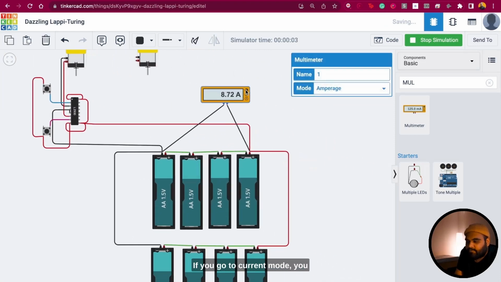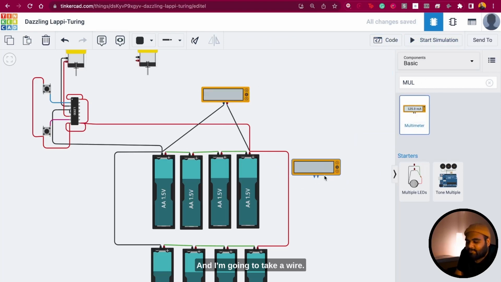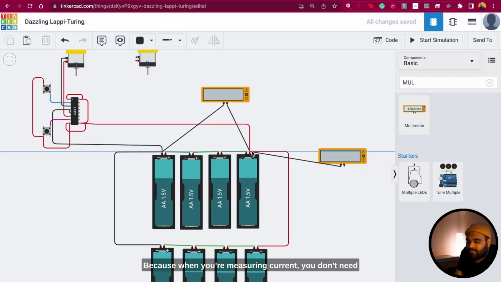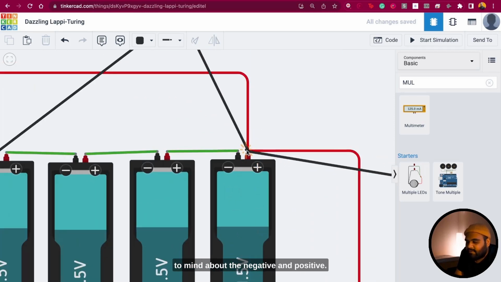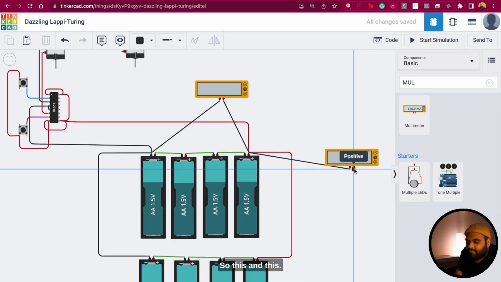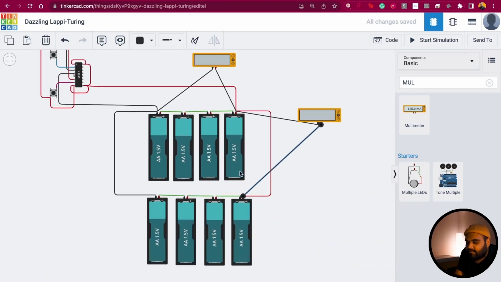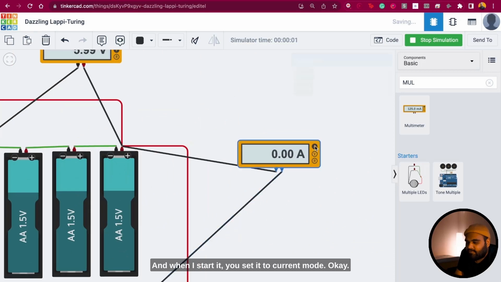Okay, if you go to current mode, you can't really get the accurate current, because this is not how current is measured. You usually measure it across a wire. So I think I'm going to do that for you all. This is set to voltage, and I'm going to take a wire, put the negative here, because when you're measuring current, you don't need to mind about the negative and positive. All you need to focus on is that it's across a wire. Okay, so this and this. And when I start it, you set it to current mode.